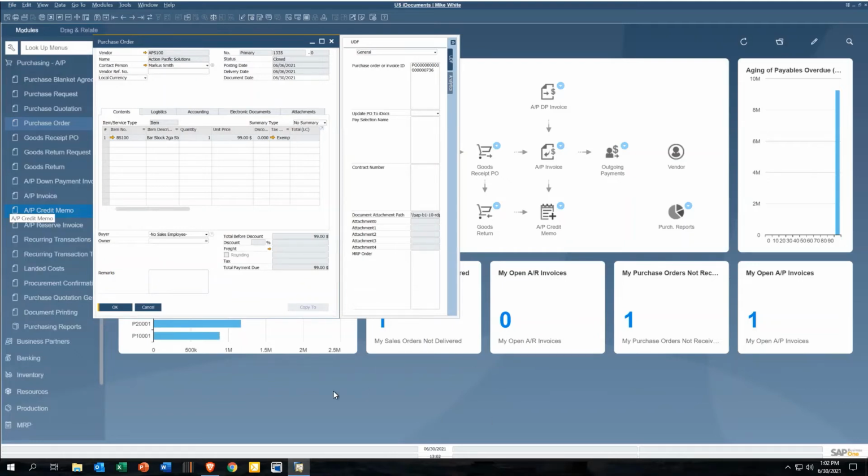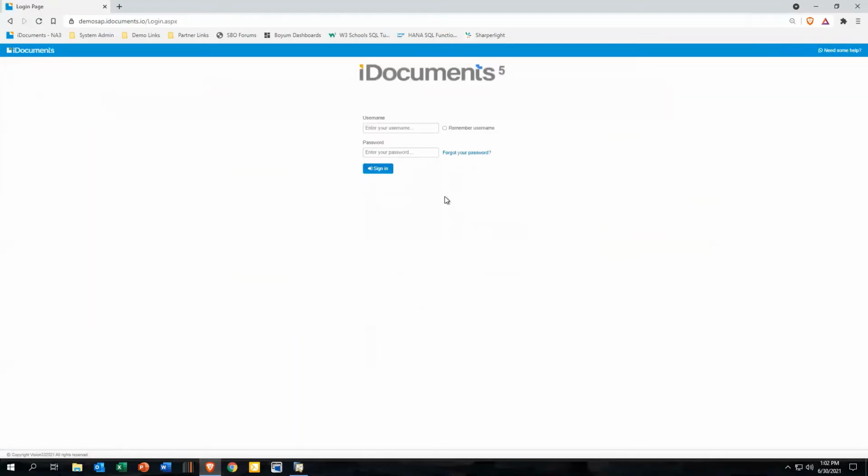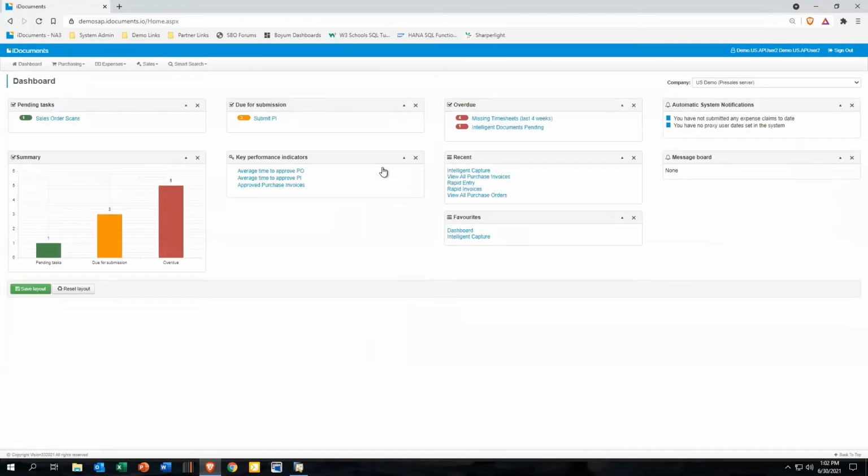Now, let's jump into iDocuments. We're going to log out of the purchase order approver and log back in as our AP user. What's going to happen here is we should not see another intelligent document pending message come up. We have one, but that's not for our document, that's for somebody else's. So we should have it pop over here and see a purchase invoice scan. Now I'm going to refresh my dashboard here and we'll keep refreshing.